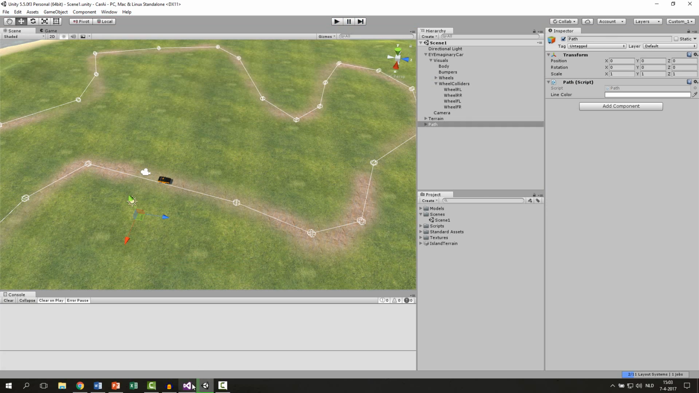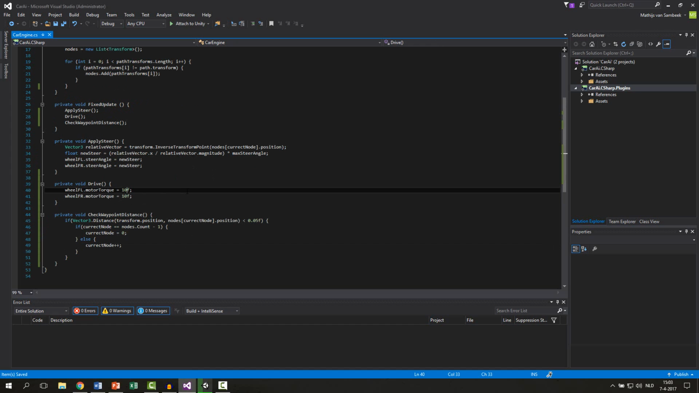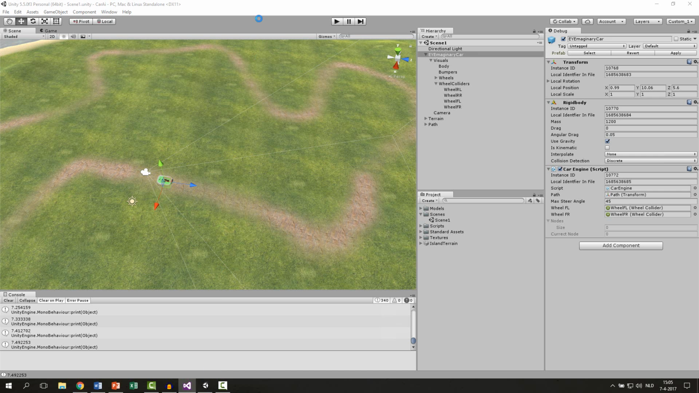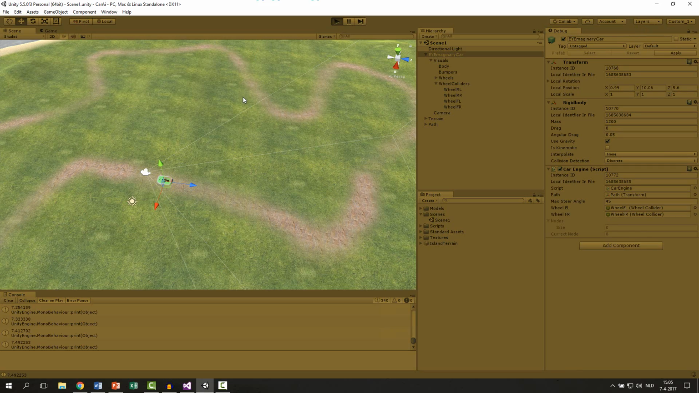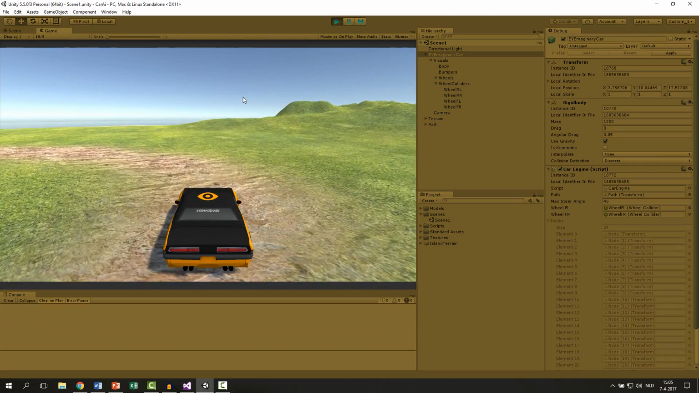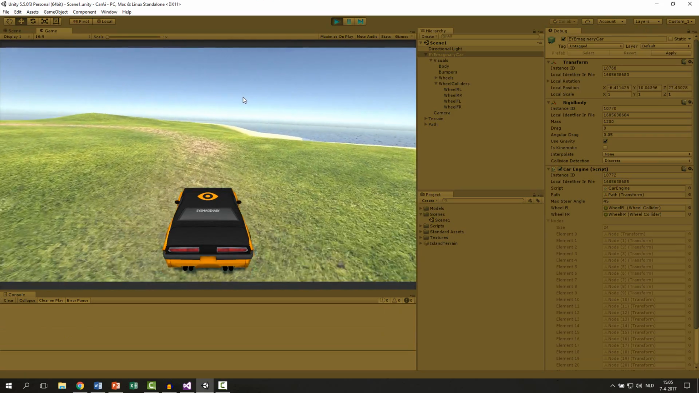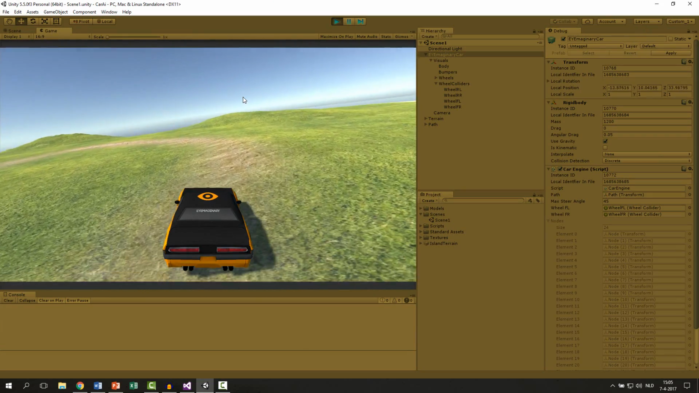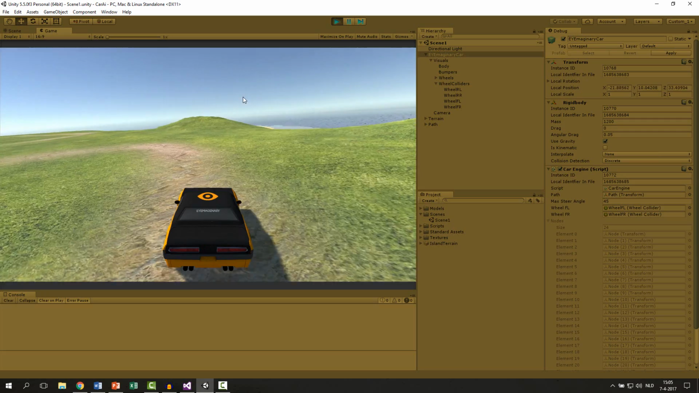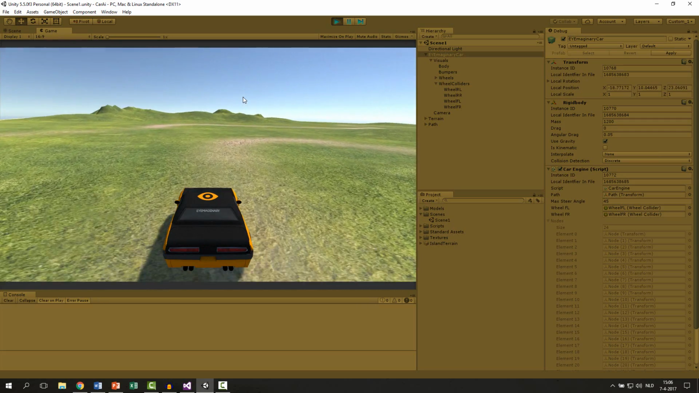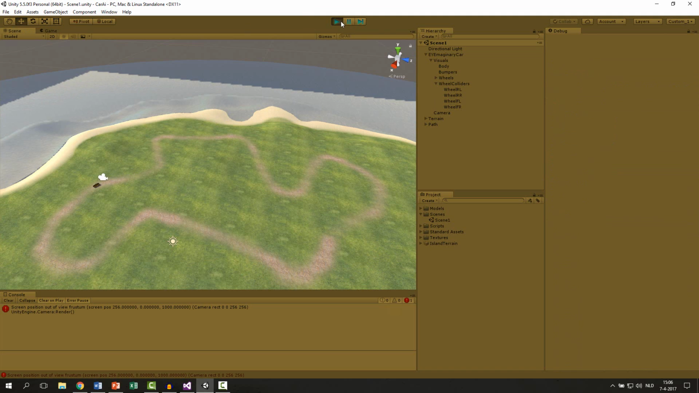Wait, first let's increase the motor torque a bit, because this is way too slow. Let's say 50. And also let's say this will be 0.5, because otherwise it's maybe too less difference. So we should be at the first one. Yeah, now we go to the second one. And you can see when it's reached the current waypoint, it goes to the next one. Okay, so our car is now driving.